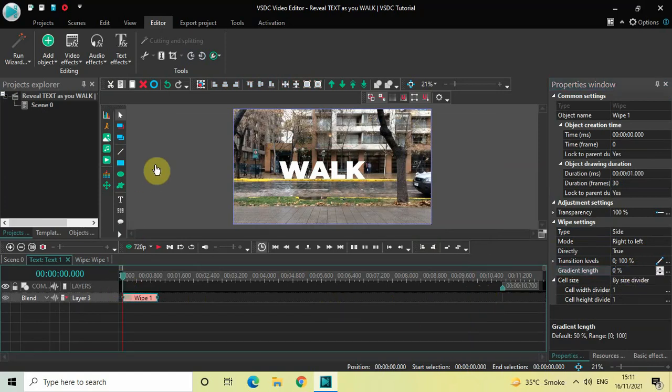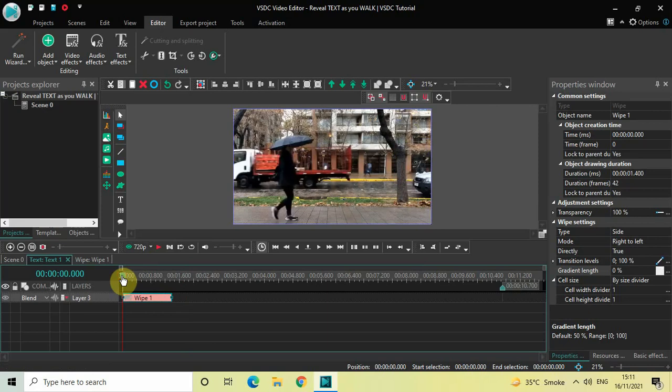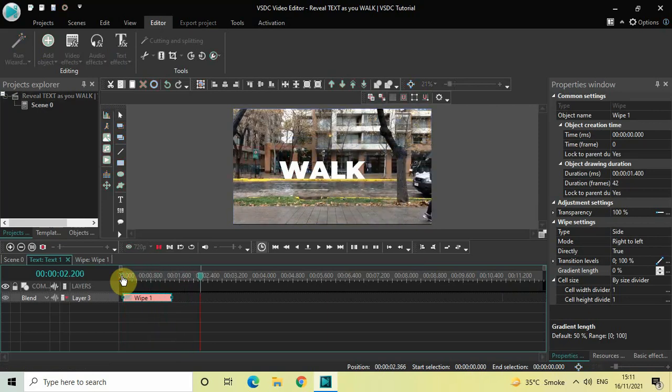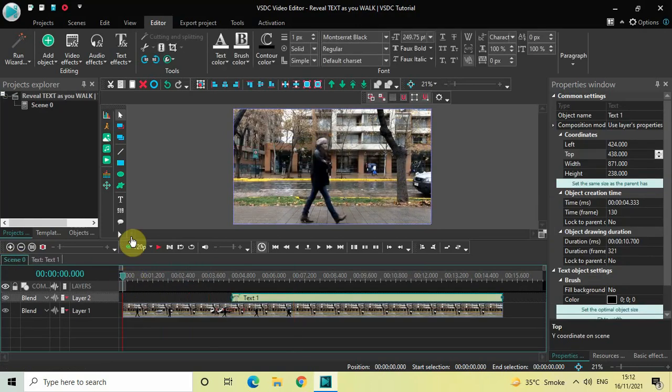So let me just see how things are looking. Alright, I need to increase the duration of my wipe transition a little bit so that it comes on screen in sync with the movement of the lady. So currently the duration is 1 second. So probably I need to increase it a little. Let me just see how things are looking. Perfect. It looks perfect. So now if I just quickly play the video for you.